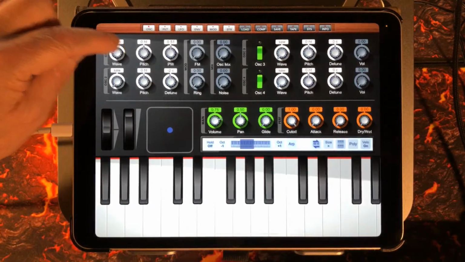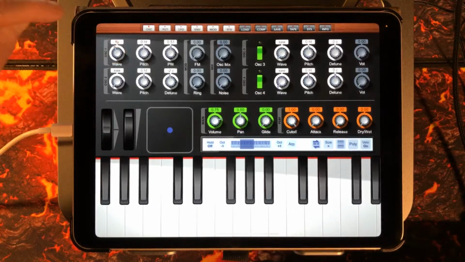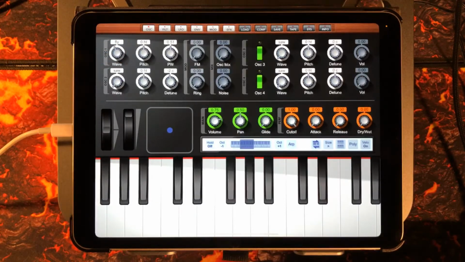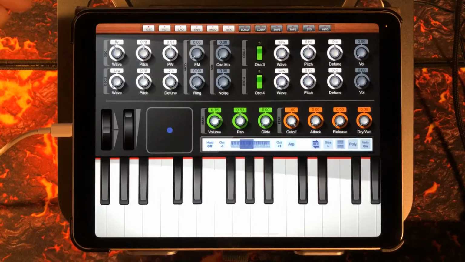Right. And then we have organ 1, organ 2. We have fly. Don't know what that is, but it sounds nice. These would be like wavetables, I guess.